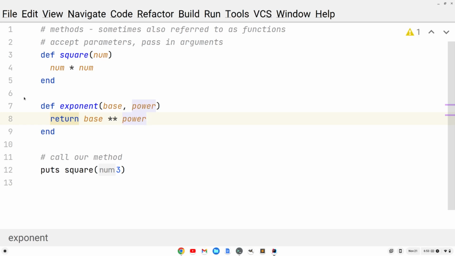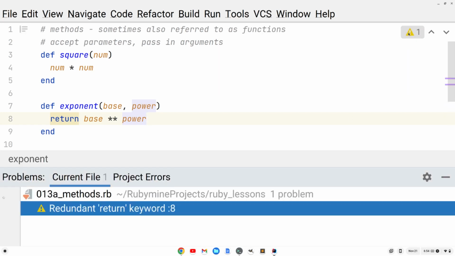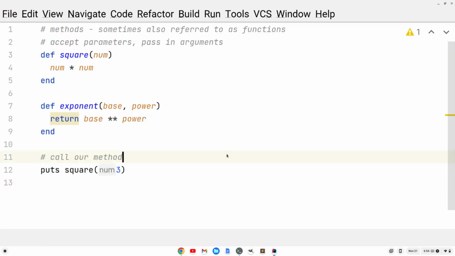Now, you can see my IDE is highlighting return, and if I go here and I click on the errors, it says redundant return keyword. So I really only need to write base double asterisk power, and that's going to return it.